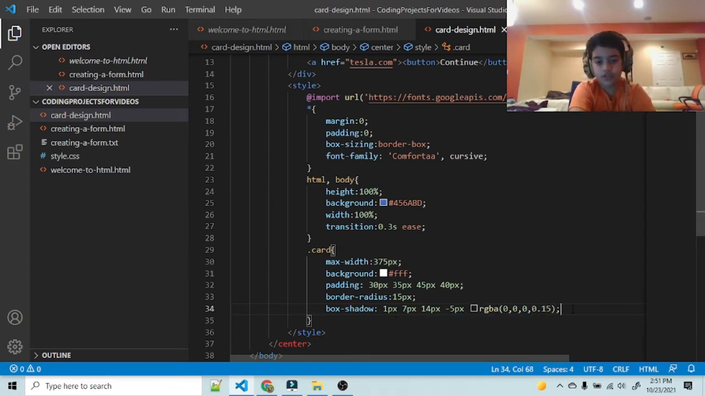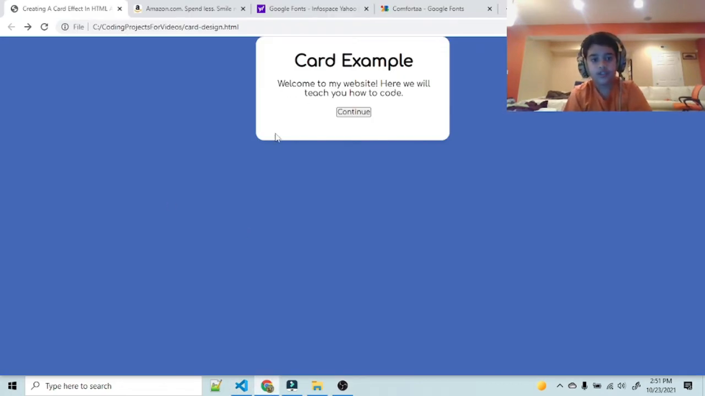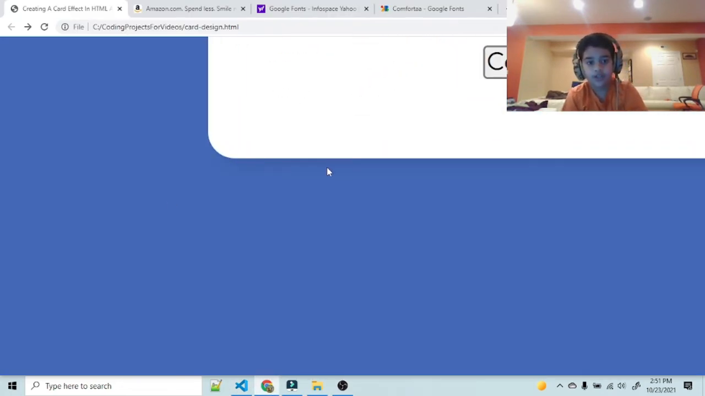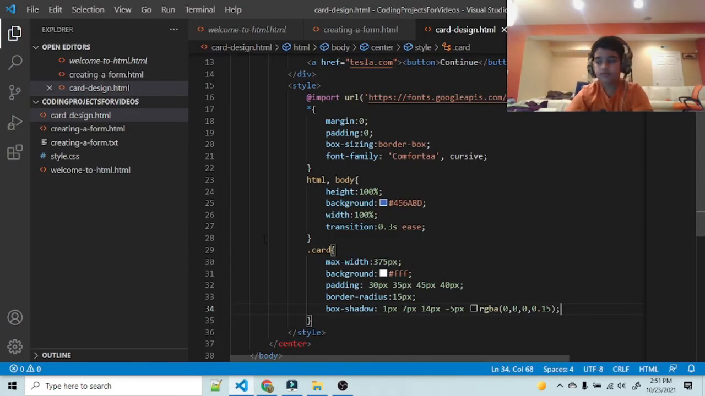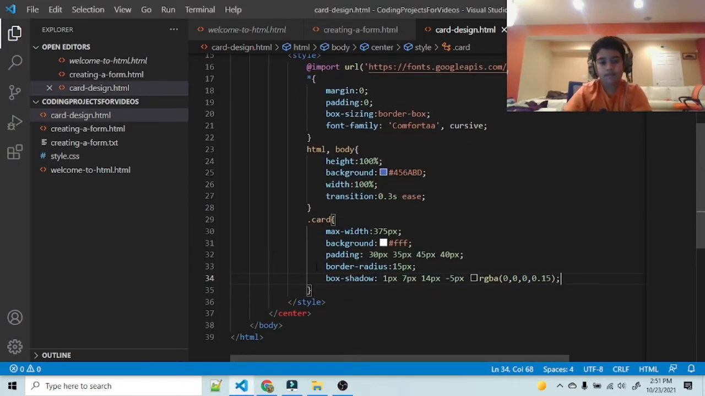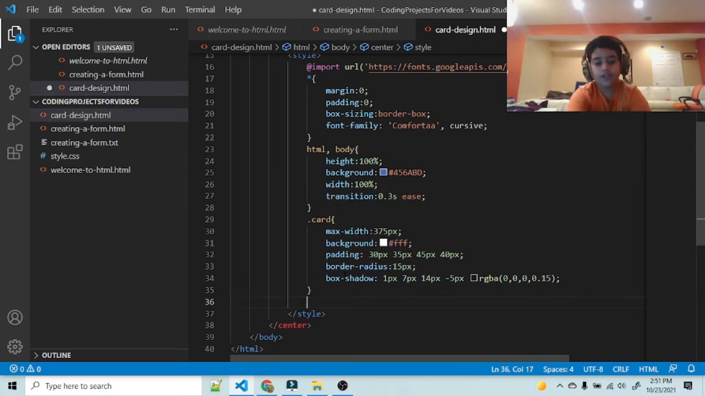That's it, right there. Okay, as you can see, we have a shadow now, a small shadow. I'm just sitting here. I got time. Go ahead and start styling the button now.